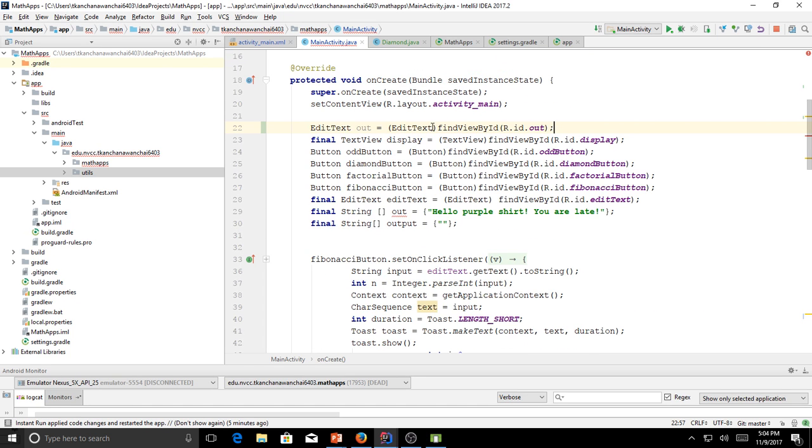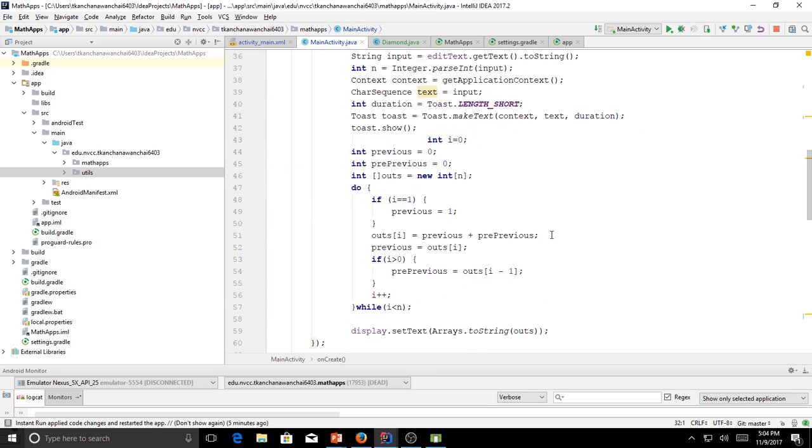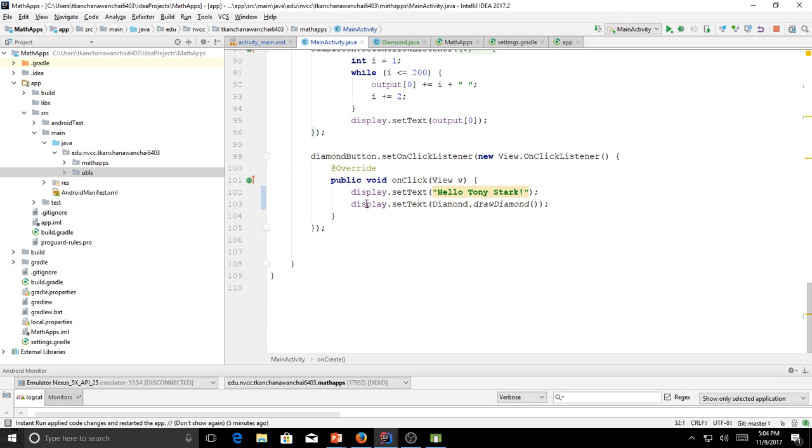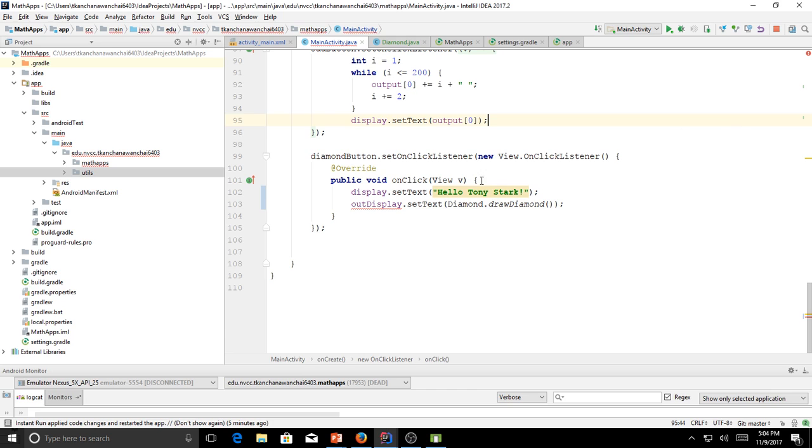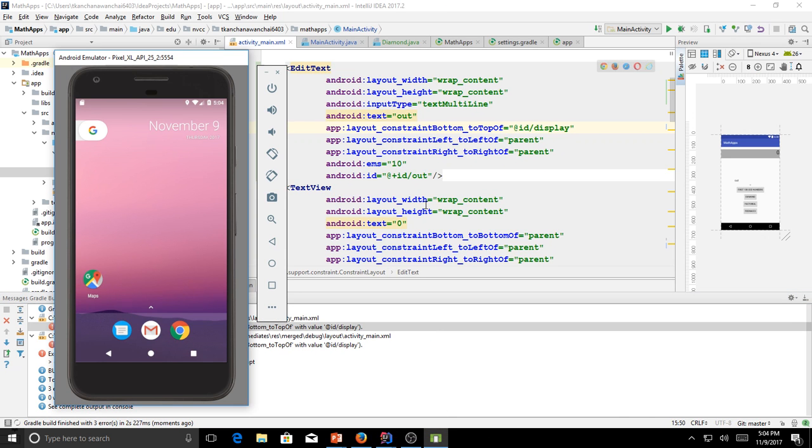So now we should be able to refer to it. I happen to put the same name, display. So we call out display, right? We have to make it final so that we can refer to it because of the scope of the class. So we just try to see if this one works. The one before is text view, but this is just edit text.